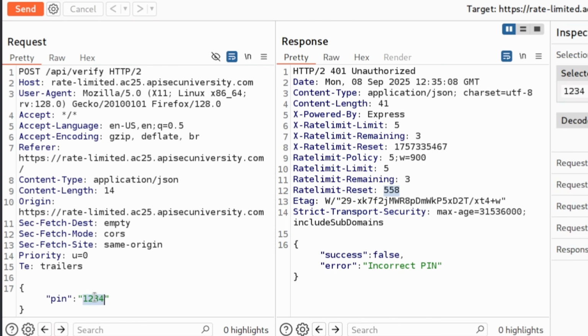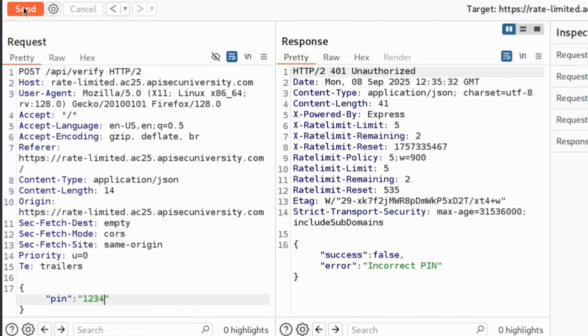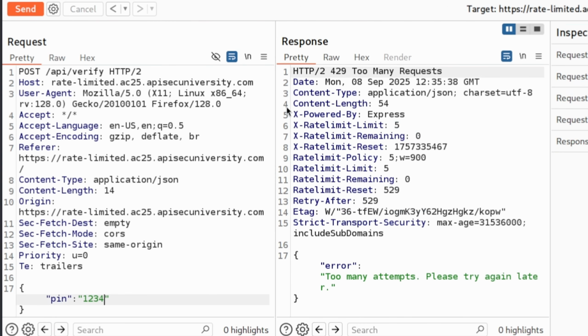What we could do is try to see how the rate limiting works. After each attempt, you see that the remaining count goes down. After a while, you can see that it hits 0. The next attempt says too many attempts, please try again later. And then we have to wait for this time to expire.